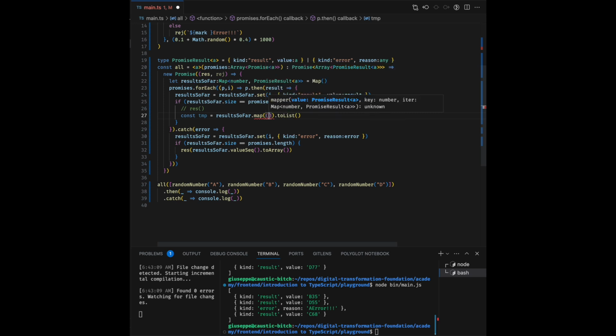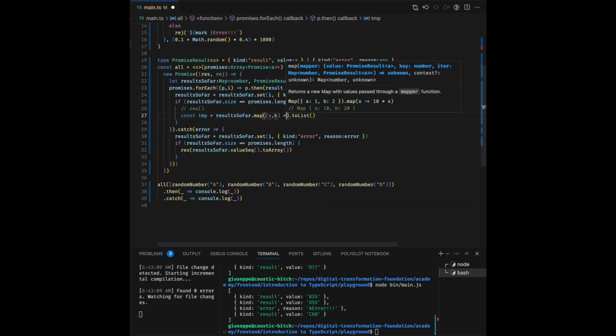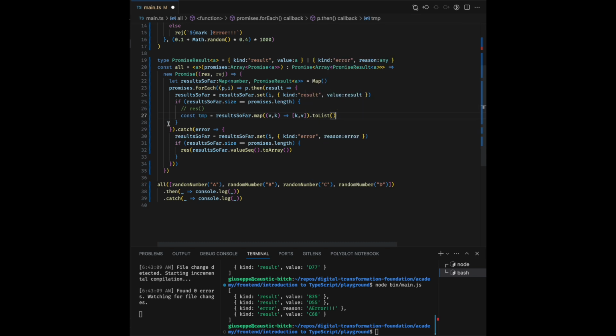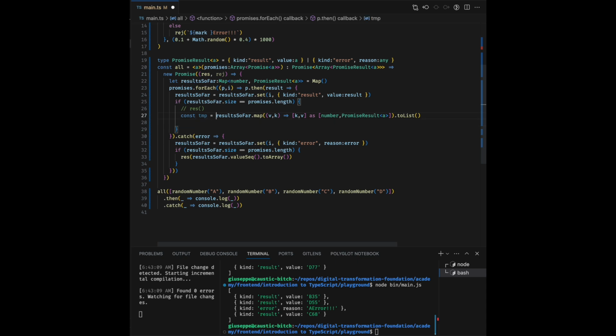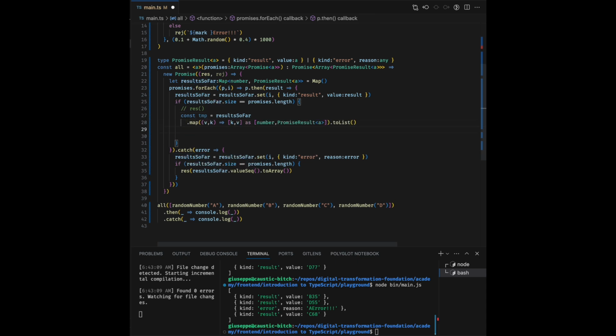Okay, now this is interesting. So I have the value and the key, and now I want to keep both the key and the value together. And now if I call to list, now this is a list of, oh, so annoying. Okay, now this is a tuple of number and promise result of A. What do I get now? Finally, I get a list where the entries are the number and the promise result.